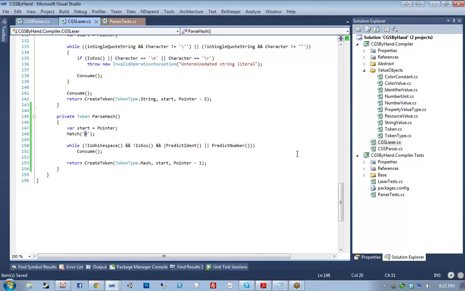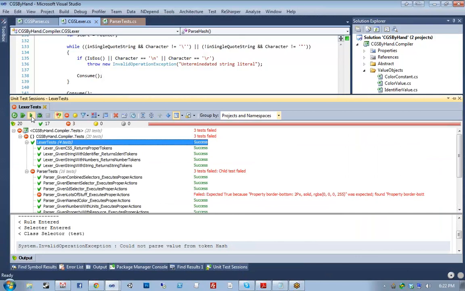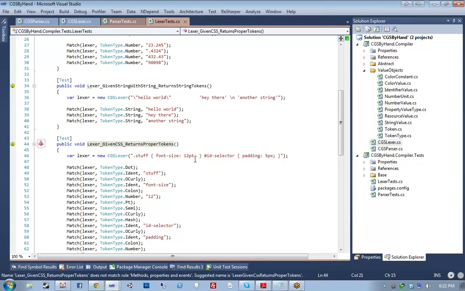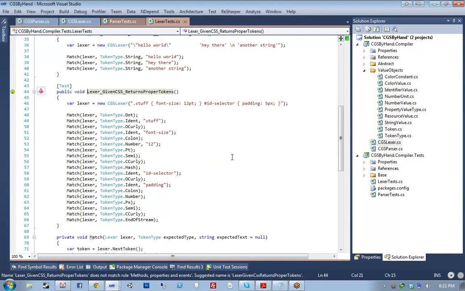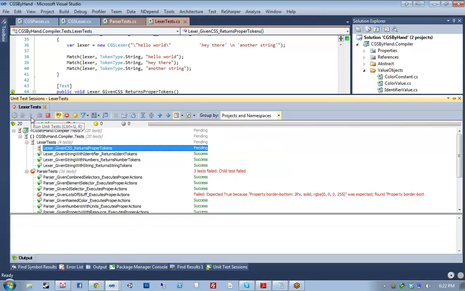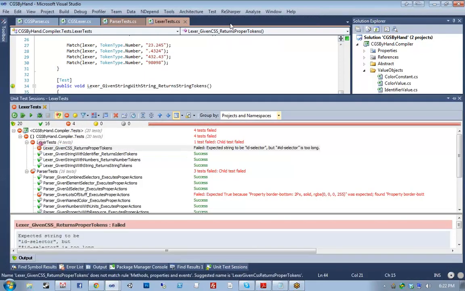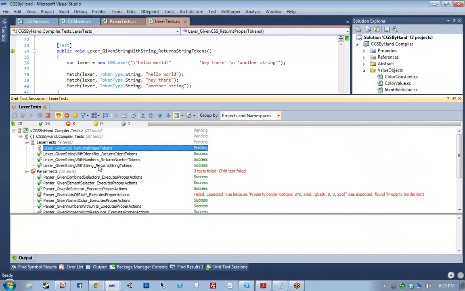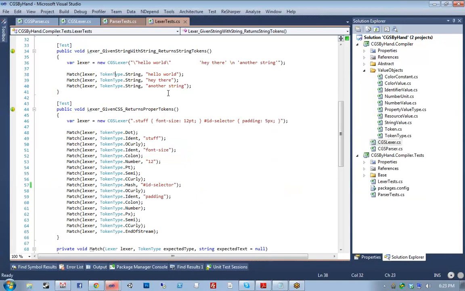So let's go ahead and run our lexer tests again, see what happens. Okay, so this is good actually. Our lexer test right here is failing because it's expecting a hash then an identifier. If instead I just said a hash with this text, then this test should pass. The hash is included. And we get success.